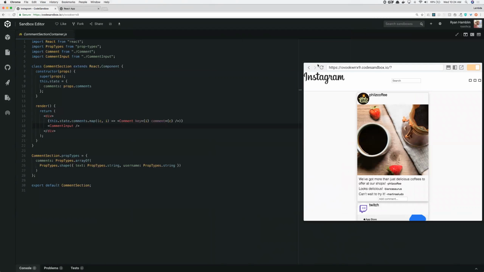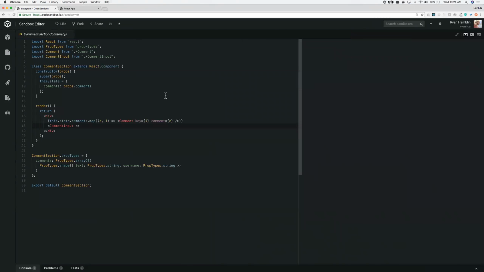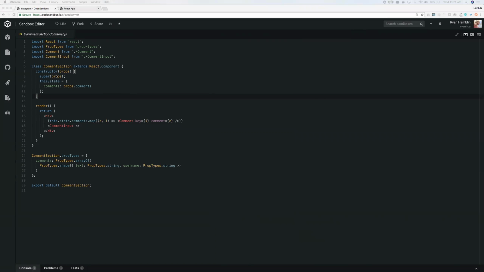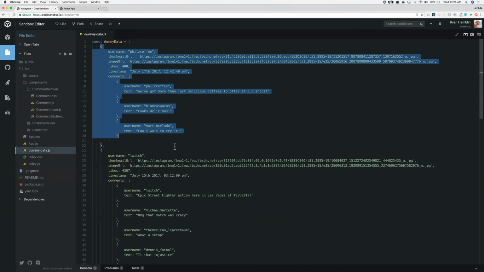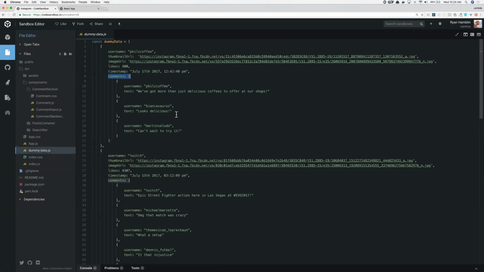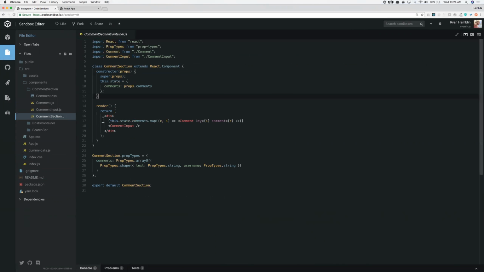So, okay, yesterday what we did to our app is we separated it out by way of looking at our nested data. If you look at our dummy data, we have an array of objects. Now each object in and of itself has an array of comments.